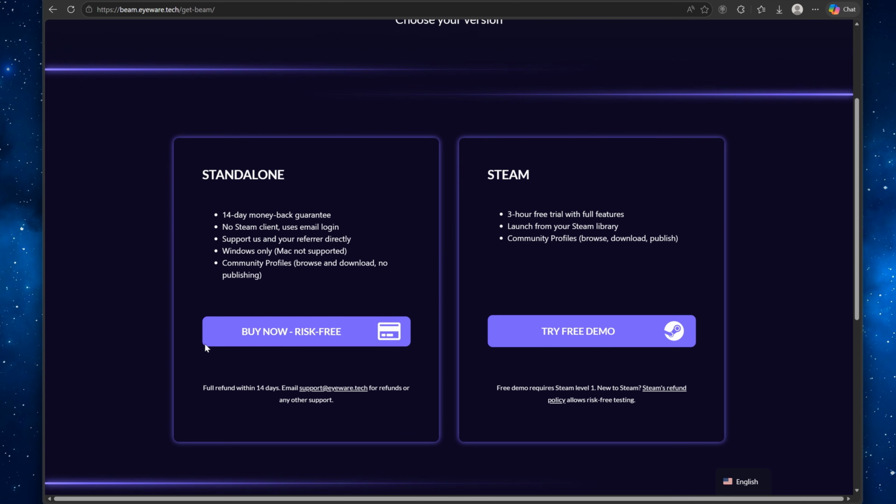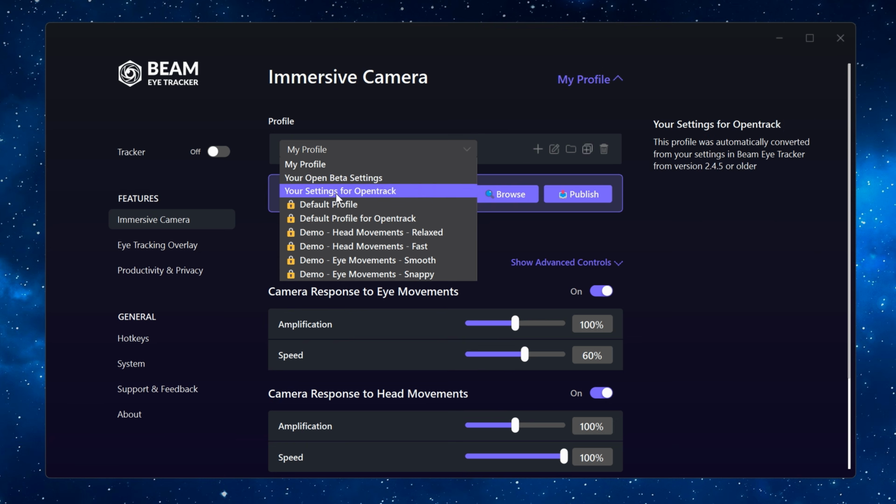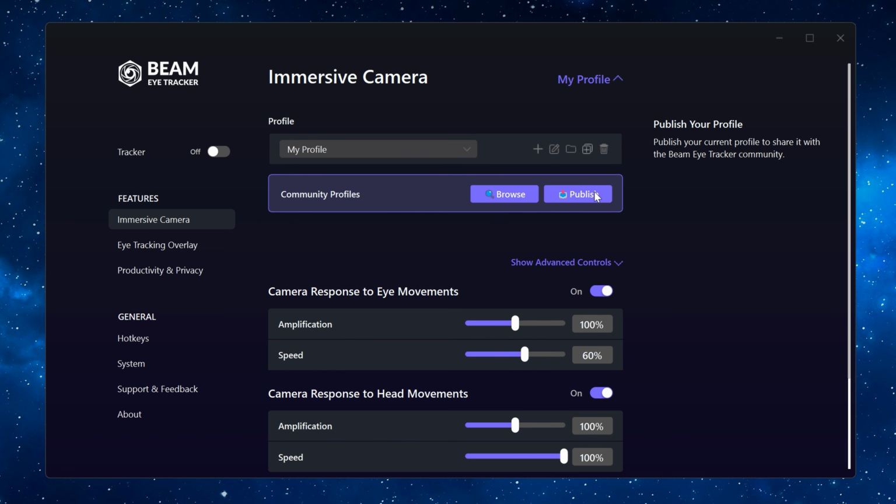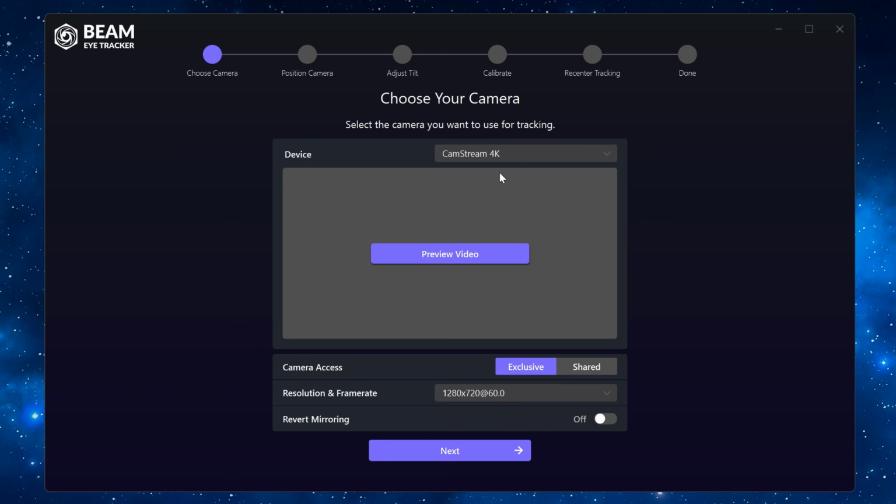If you want to support the developers directly, get it from their website. They don't have to pay a share to Steam then. Otherwise, both versions are 99% identical. The only difference is that the Steam version also allows you to upload community profiles instead of just downloading and using them. The first screen you see after launching the tracker is the camera selection.